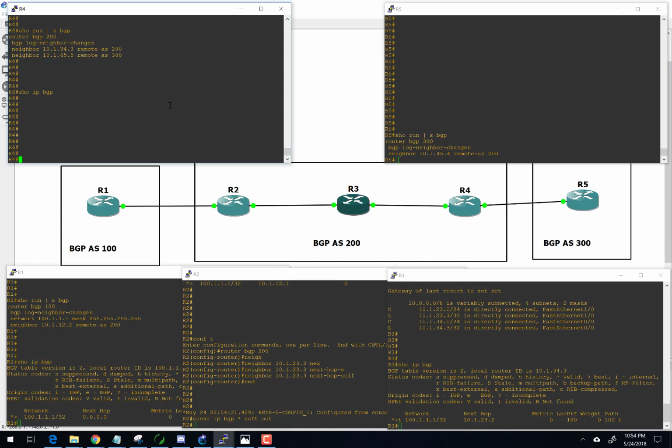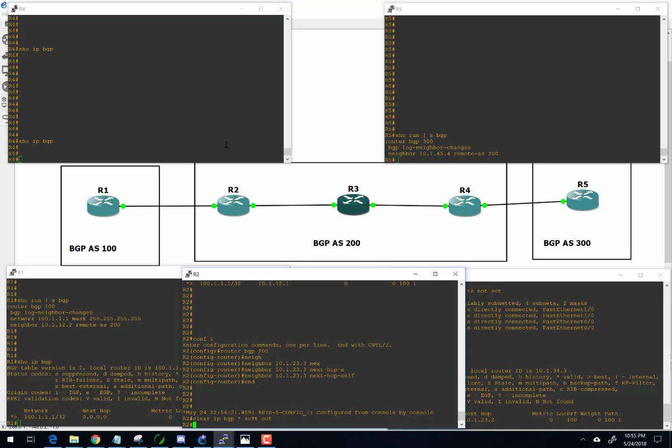Over on router 4, now let's check to see if router 3 is advertising that prefix to router 4. Over on router 4, show IP BGP. It's still not advertising it to router 4, and that's because of the IBGP split horizon rule. Router 3 will not advertise this prefix, which it learned from an IBGP peer, to another IBGP peer.